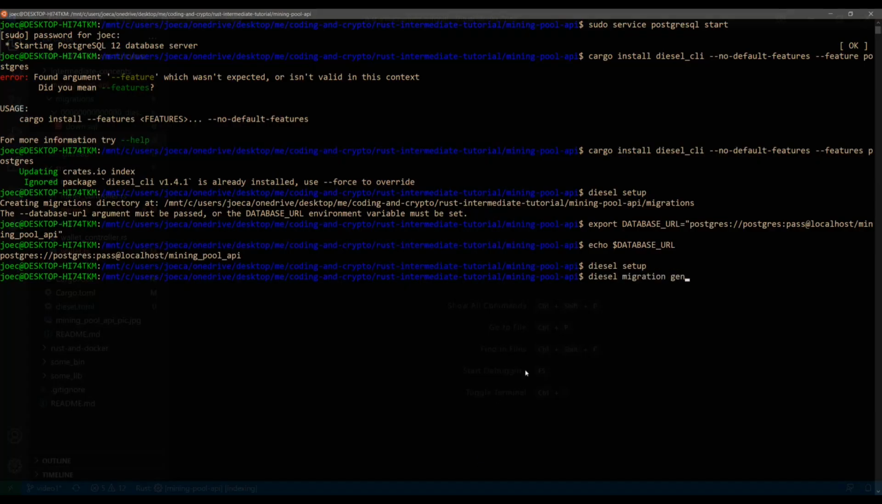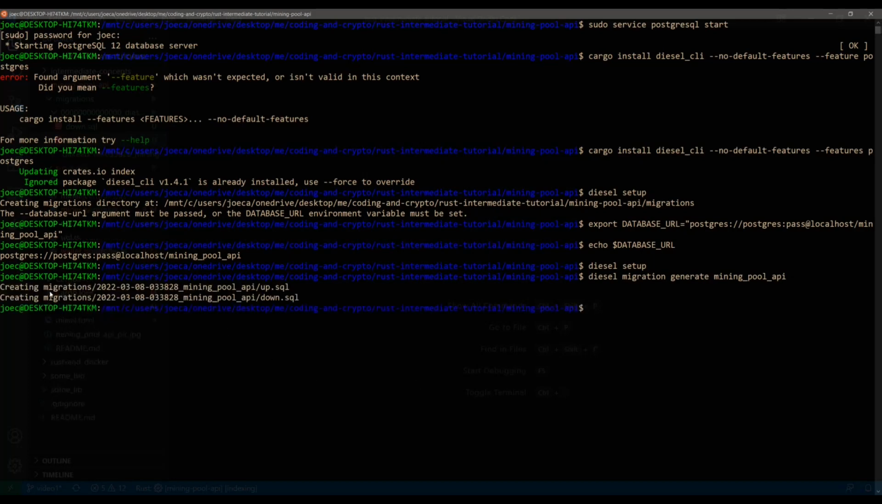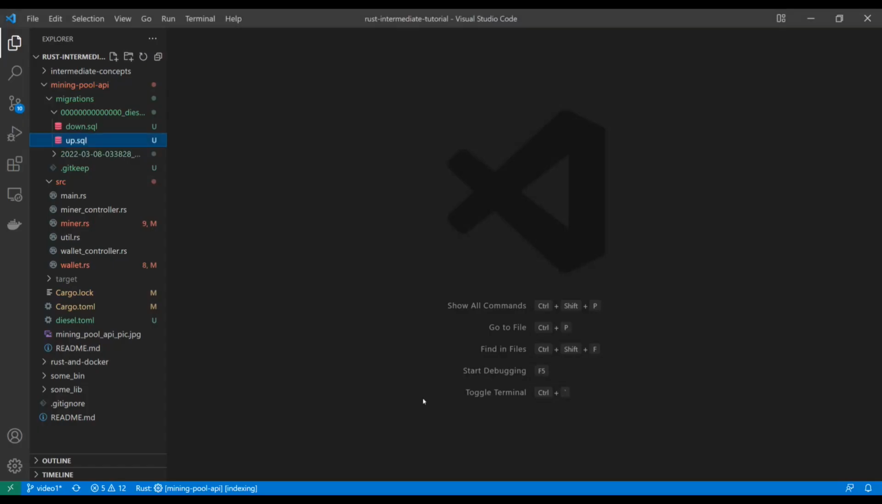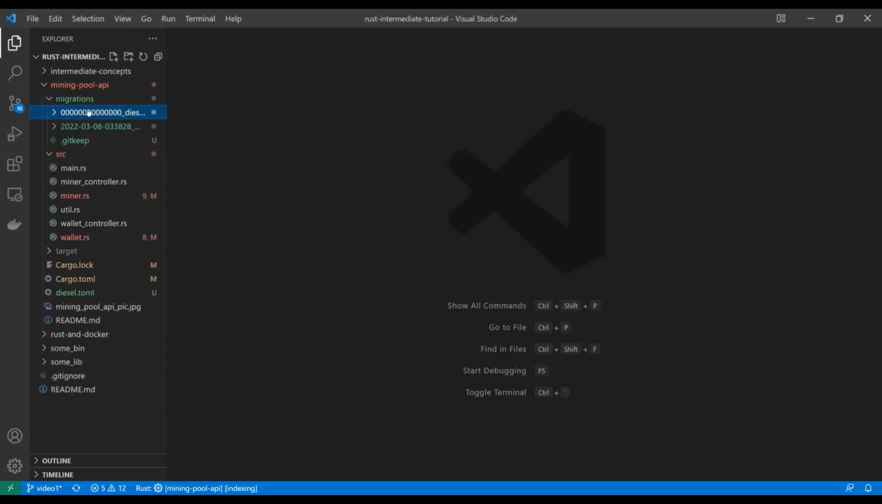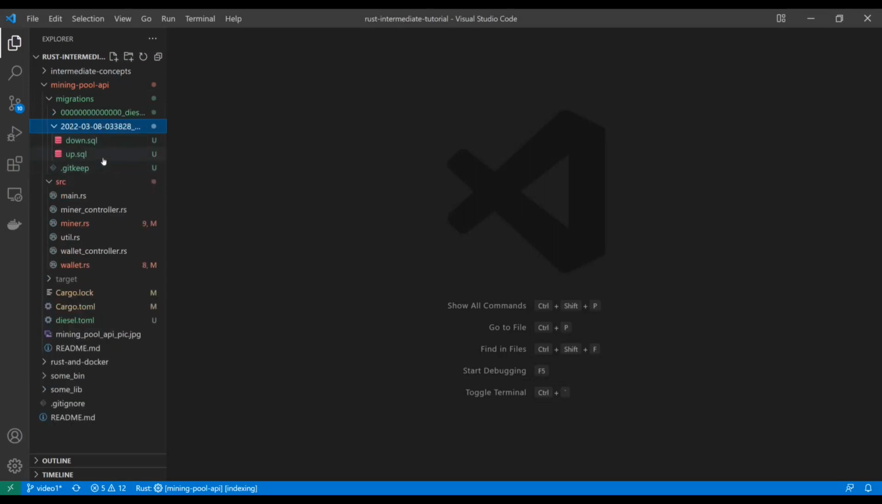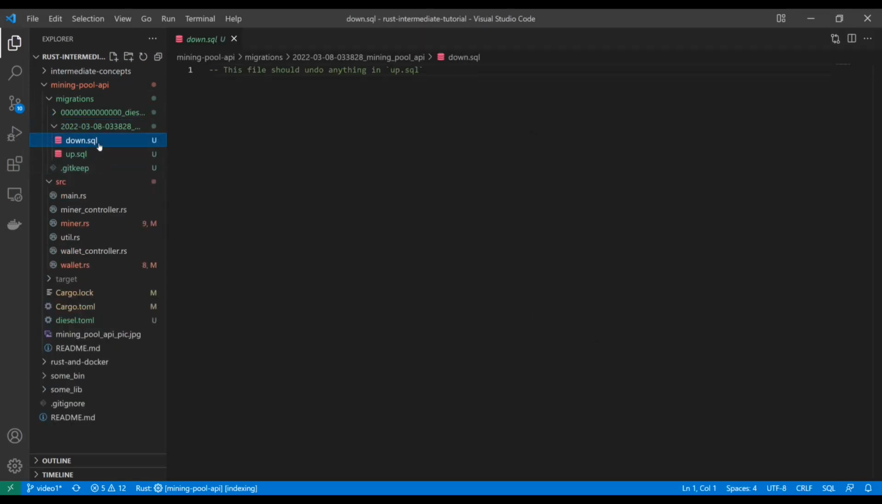So we're going to do diesel migration generate, and I'm just going to keep with the program here and call it the same thing as our app, mining pool API. And you can see that it created those migrations. And now if we go into not the all zeros, but the one that has like a date, which is going to be now, that's going to have its own up and down SQL. And you can see here, your SQL goes here.